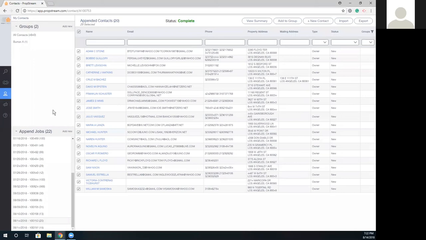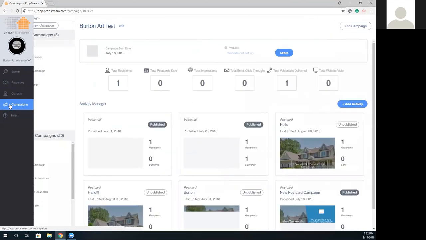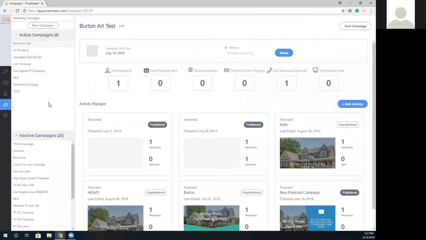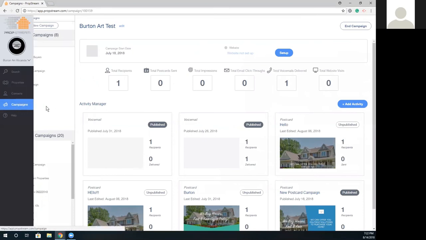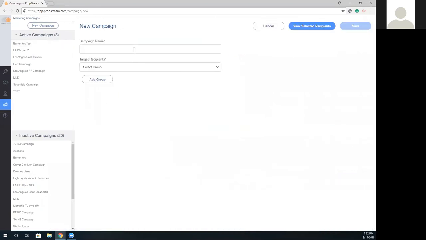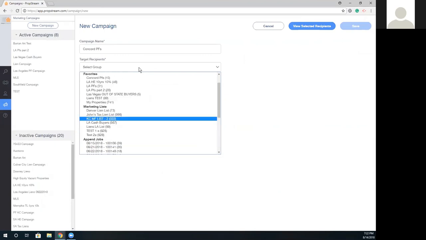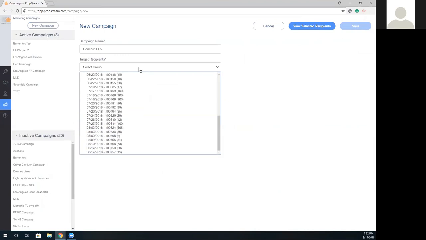But ladies and gentlemen, the last part in our system is the campaign section. So if you just want to go straight into marketing directly to your leads, our campaign section is going to help you with that. This is how it works. When you are in the campaign section, you're going to want to start a new campaign. You have to name that campaign. So I'm going to call this my Concord Pre-foreclosures. You're going to want to choose the group of campaign groups that you've saved. In this case, I'm going to choose the appended job that I've selected. That's here at the very bottom.